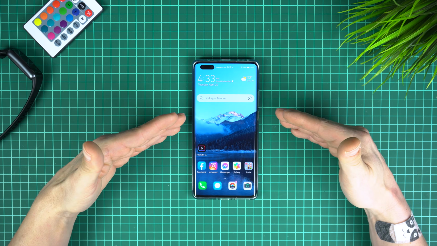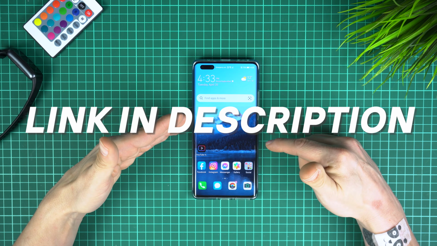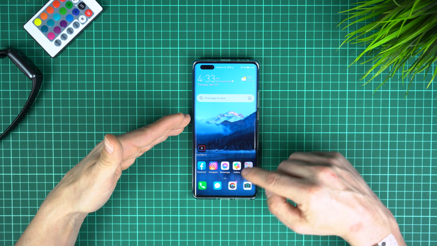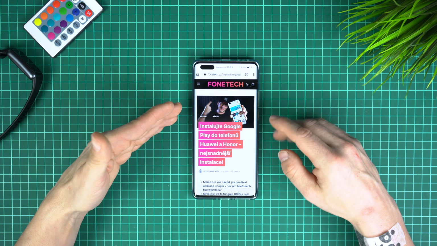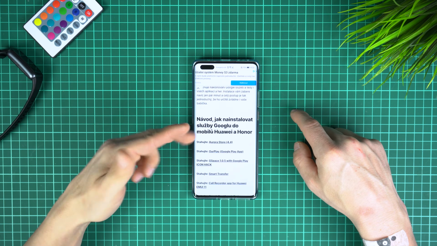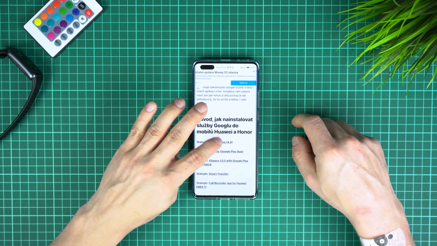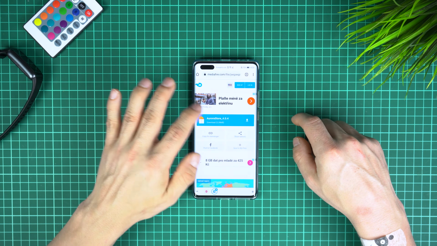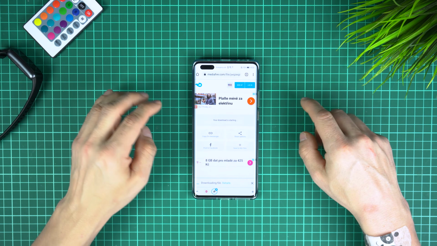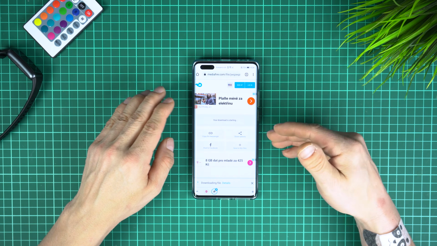So the first thing you have to do is download the Aurora Store APK. The link is in the description of this video, so go to the description, tap on that link, and the link takes you to my website, to this site. Now scroll a bit down until you see Stahujte Aurora Store, stahujte is download, and the Aurora Store right here. Tap on this link and now tap on this big blue button right here, tap on download and the Aurora Store will be downloaded onto my device.